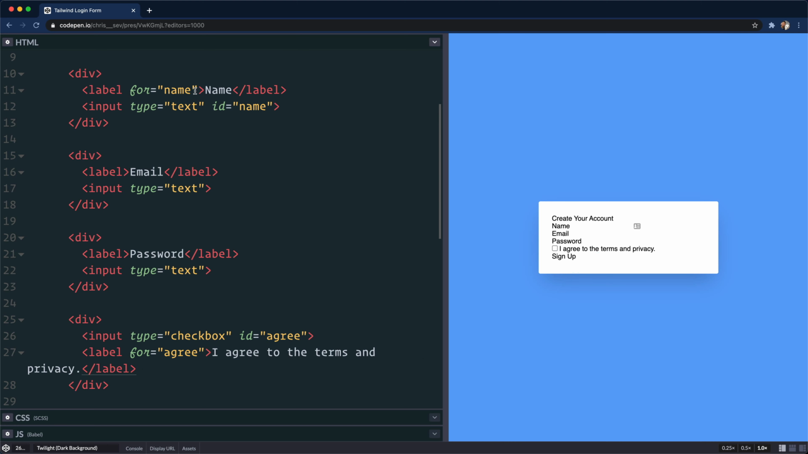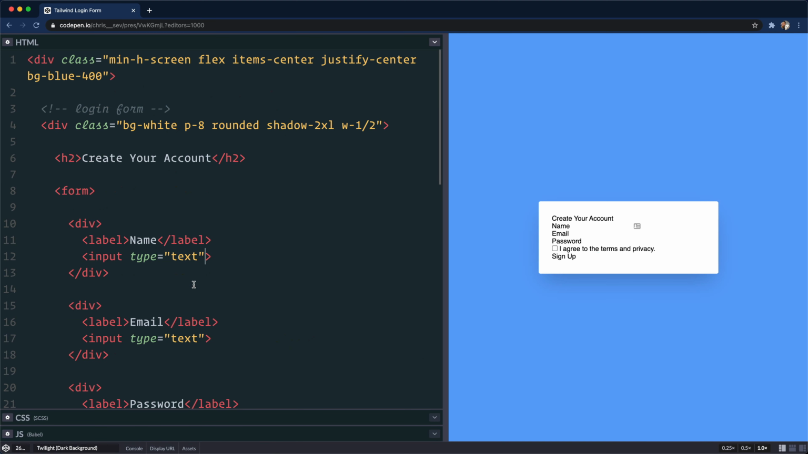You can do the same for all the other ones. We won't really focus on that because our styling is what we want to focus on. But that's going to be a good base for our HTML form. Now let's get to styling it.